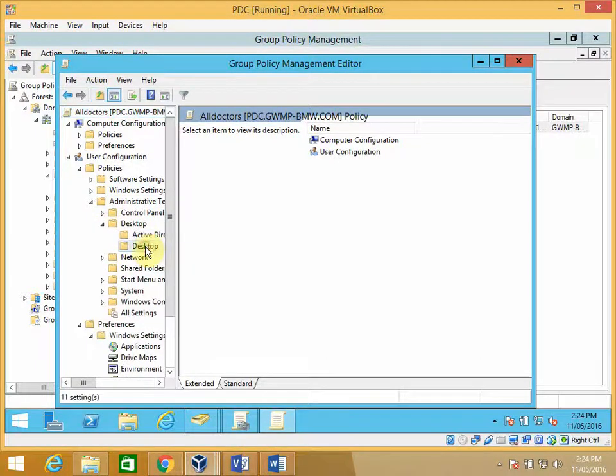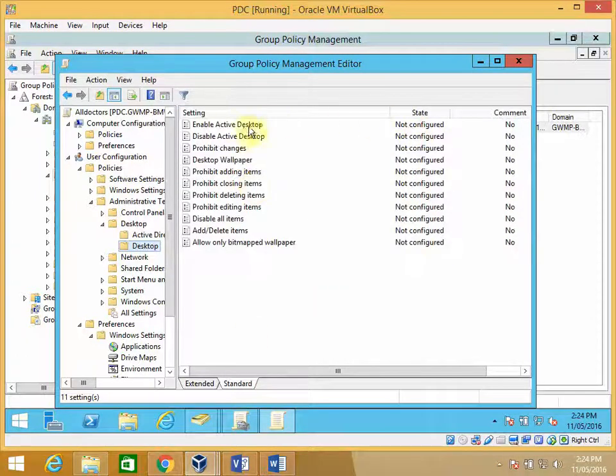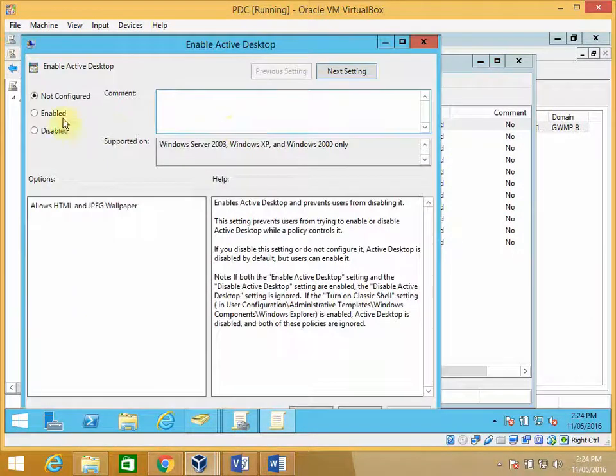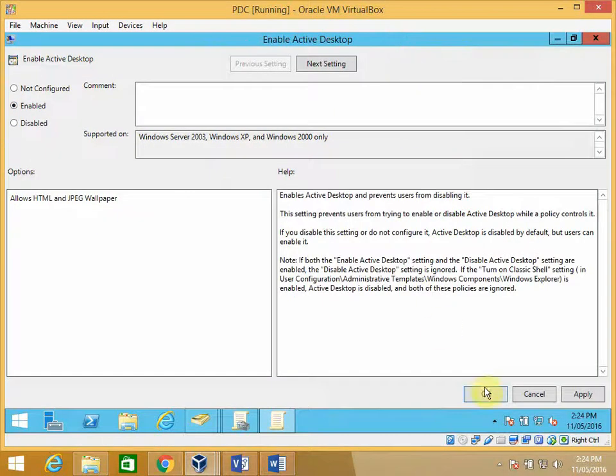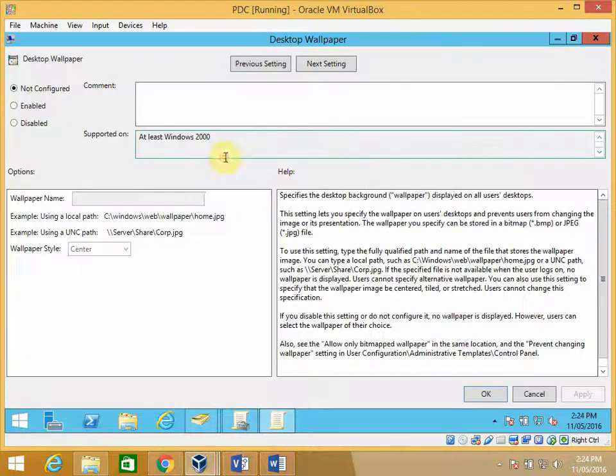And there's the desktop. I'll just hit standard here so we can see it a little bit better, enable the active desktop. So we'll go enabled and maximise that so we can go OK. And we want to put a desktop wallpaper on, so if I double click on that, I'm going to enable it. And here there's two different paths that we can take. We can use a local path, but all workstations will not have a copy of all the wallpapers on each and every workstation. So using the local path is useless.